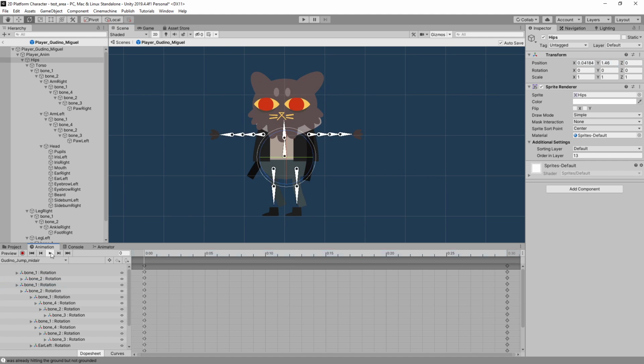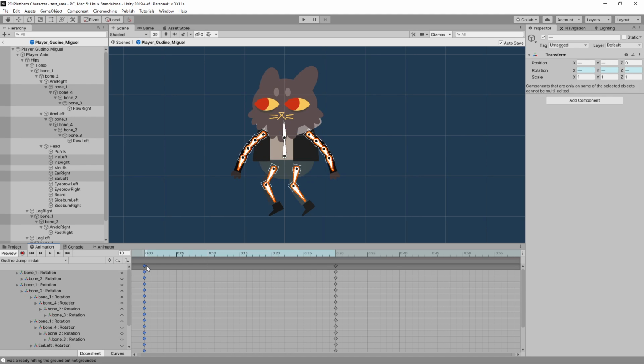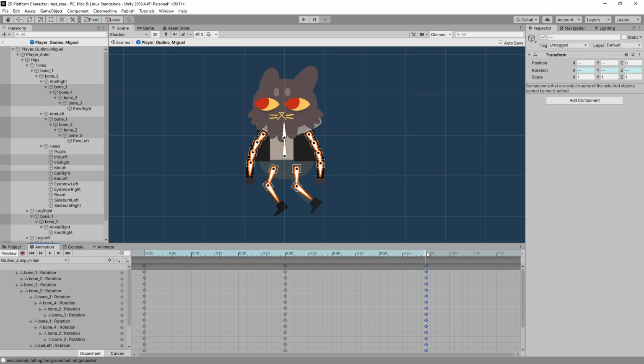Okay, so then midair. So that one kind of needs to cycle. So you've got it transitioning from this to that, but it should really just wobble like this. So I would recommend copying this first frame and pasting it at the end. So this would be a 1 second cycling animation. So now he's kind of flapping his arms.